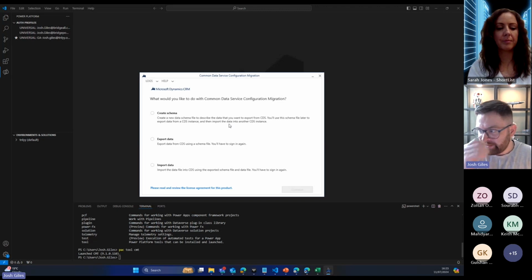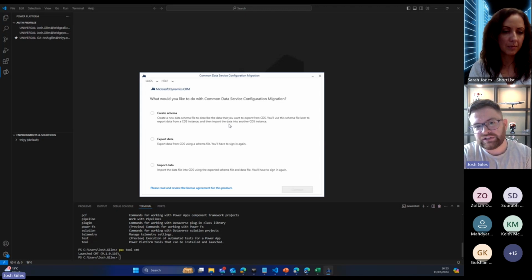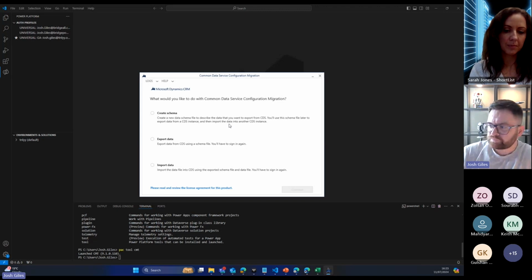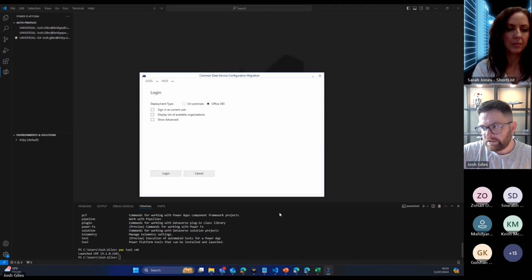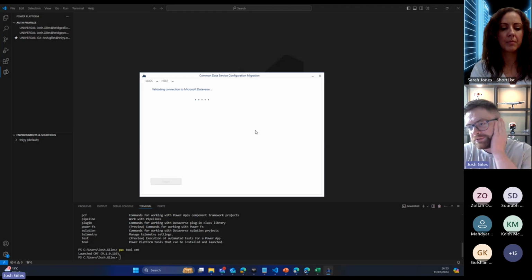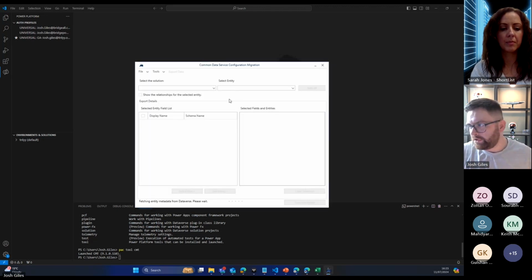So it expects a schema for it all to work. You can't just say, take this data and put it here. You need to generate a table schema first before you export and import your data. So to do that, you just click create schema and then log in. Let's see, this should work. Perfect.